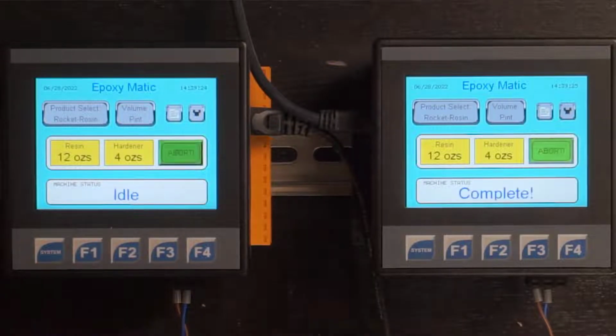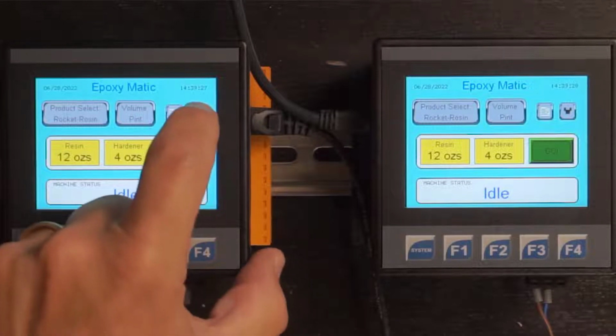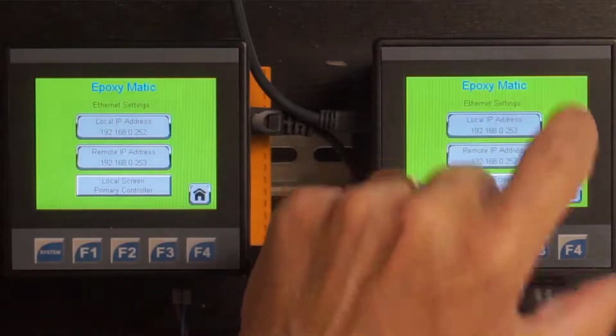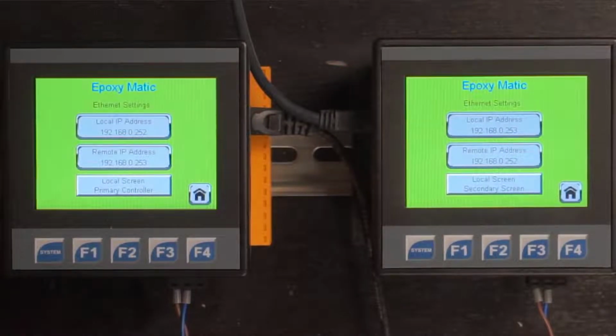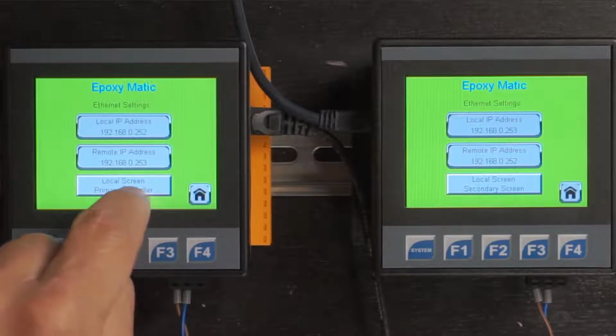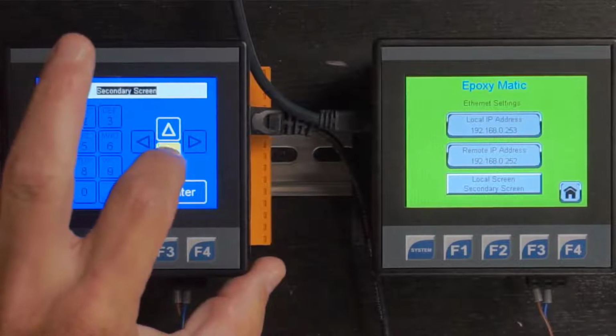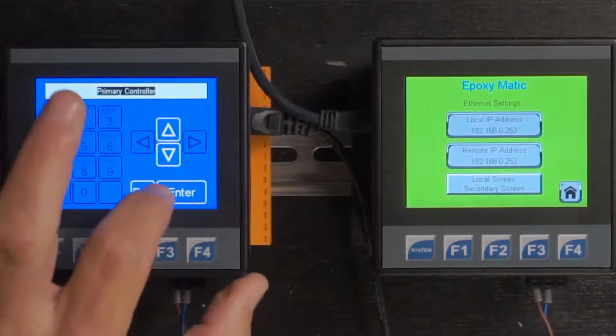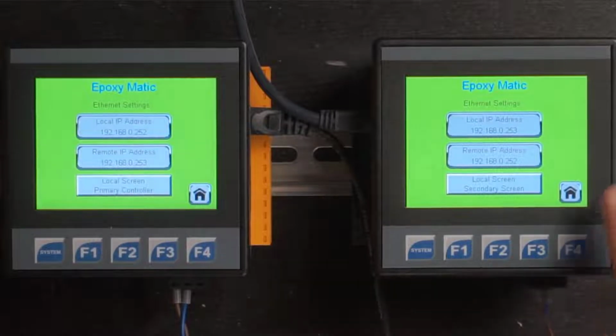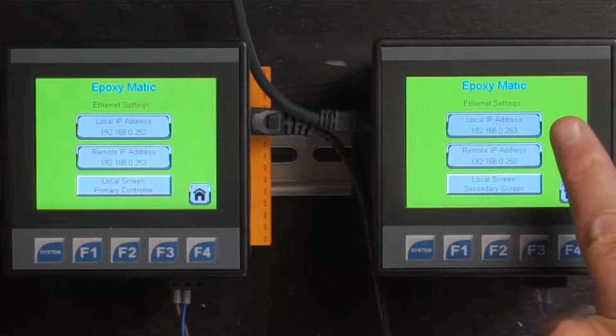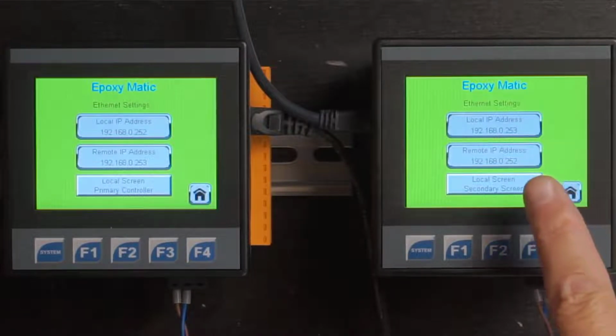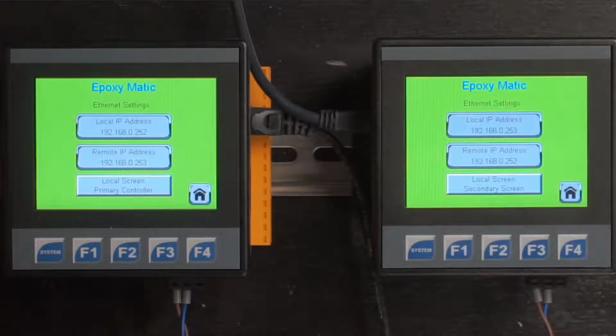All right, one last thing. Let's take a look at the configuration that needs to be done for each of these units to make this happen. On our primary unit, we've configured its IP address, the IP address of the other unit it's talking to, and its role as the primary controller. When we press this button, we have our choice between primary controller and secondary screen. Of course we want primary controller in this case. And similarly, we're going to select the local IP address, the remote IP address, and the functionality of the remote unit as well. Okay, so that's our application.